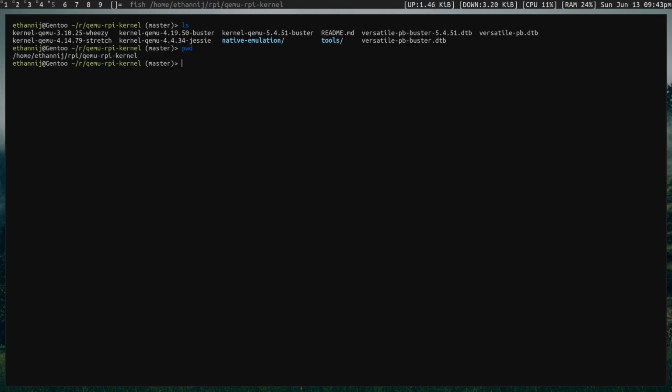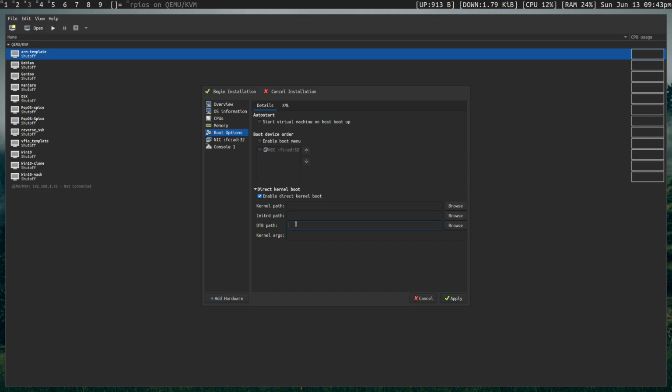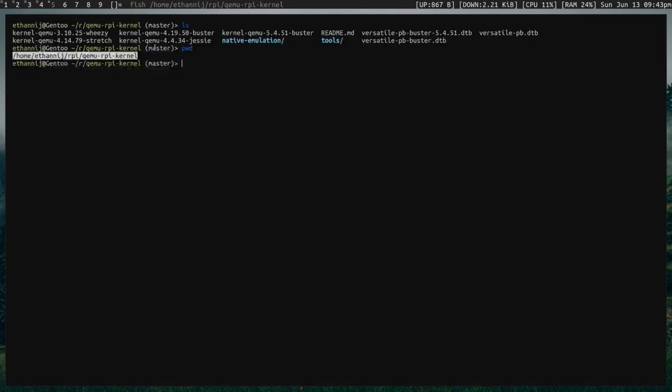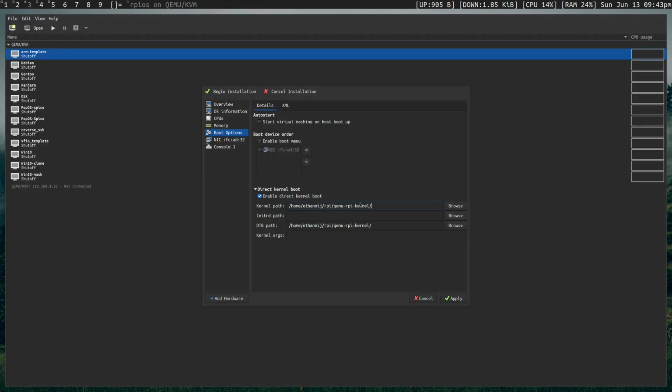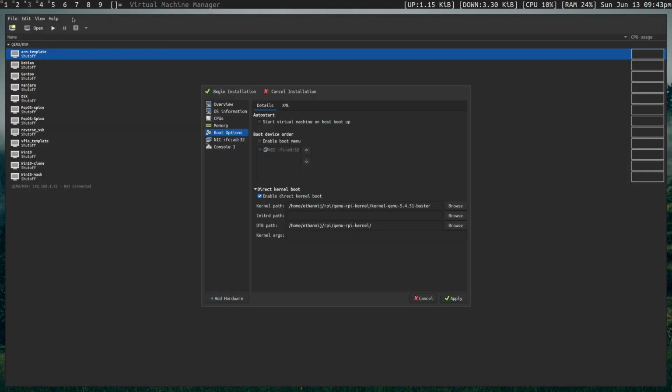So what we're going to do is print the working directory, and then we're going to copy the path. And then we're going to go back to QEMU and paste the path. We're going to do it for both the kernel and the DTB, and make sure to append the slash. And we're going to choose the kernel, which in this case, I'm going to do kernel-qemu-5.4.51-buster. And then the device tree blob, which we're going to do buster as well. And we're not going to do 5.4.51, but it might work. I don't know. This is just what I've been using.